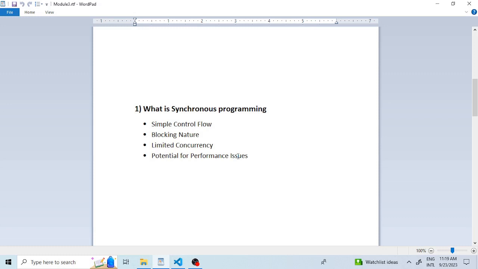As I mentioned, long running synchronous operations can lead to performance issues and unresponsiveness, especially in a server application where multiple clients need to be served concurrently. If any one of the clients has a big operation, like reading a very large file in the synchronous way, then it will block your application. So it will create a performance bottleneck. So this is all about the synchronous code.